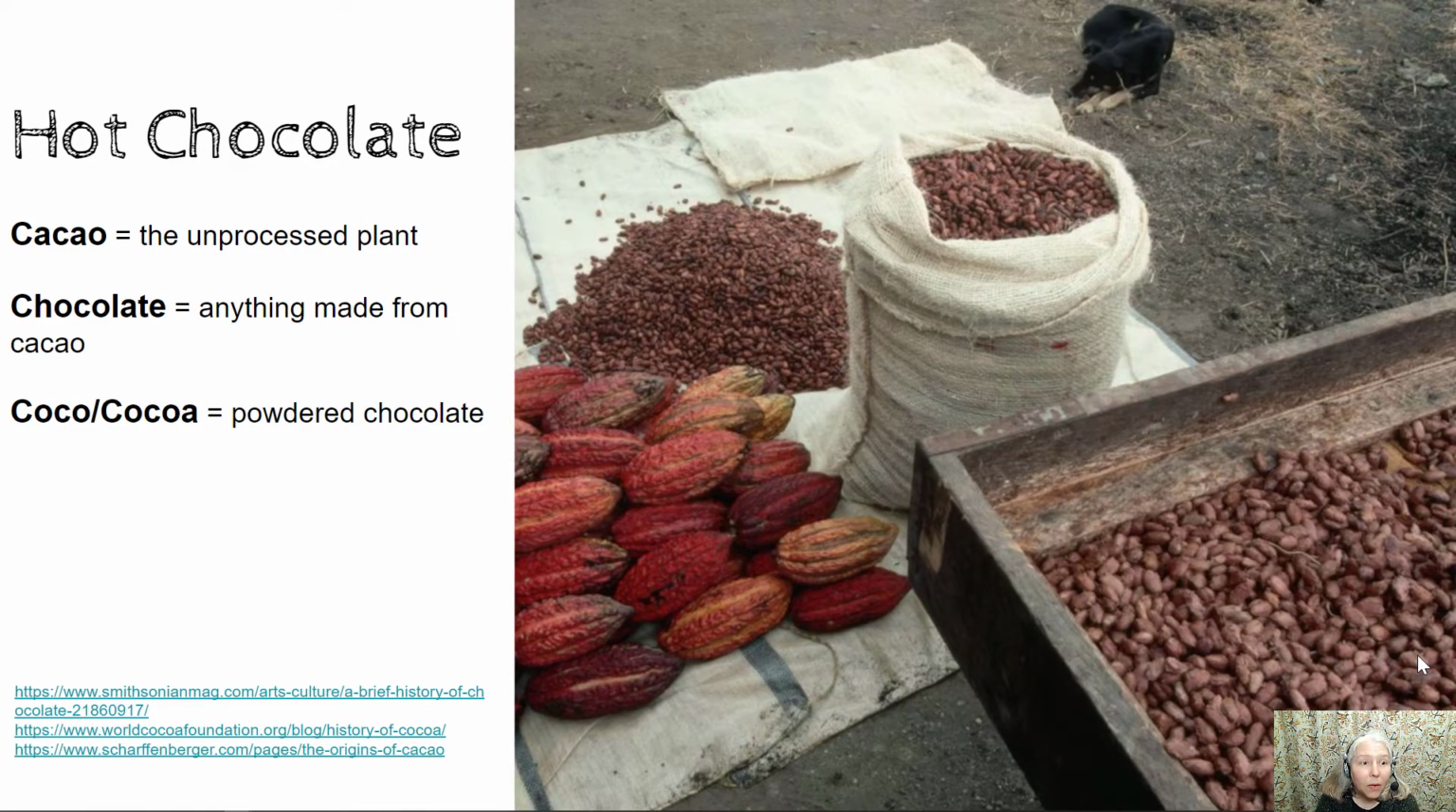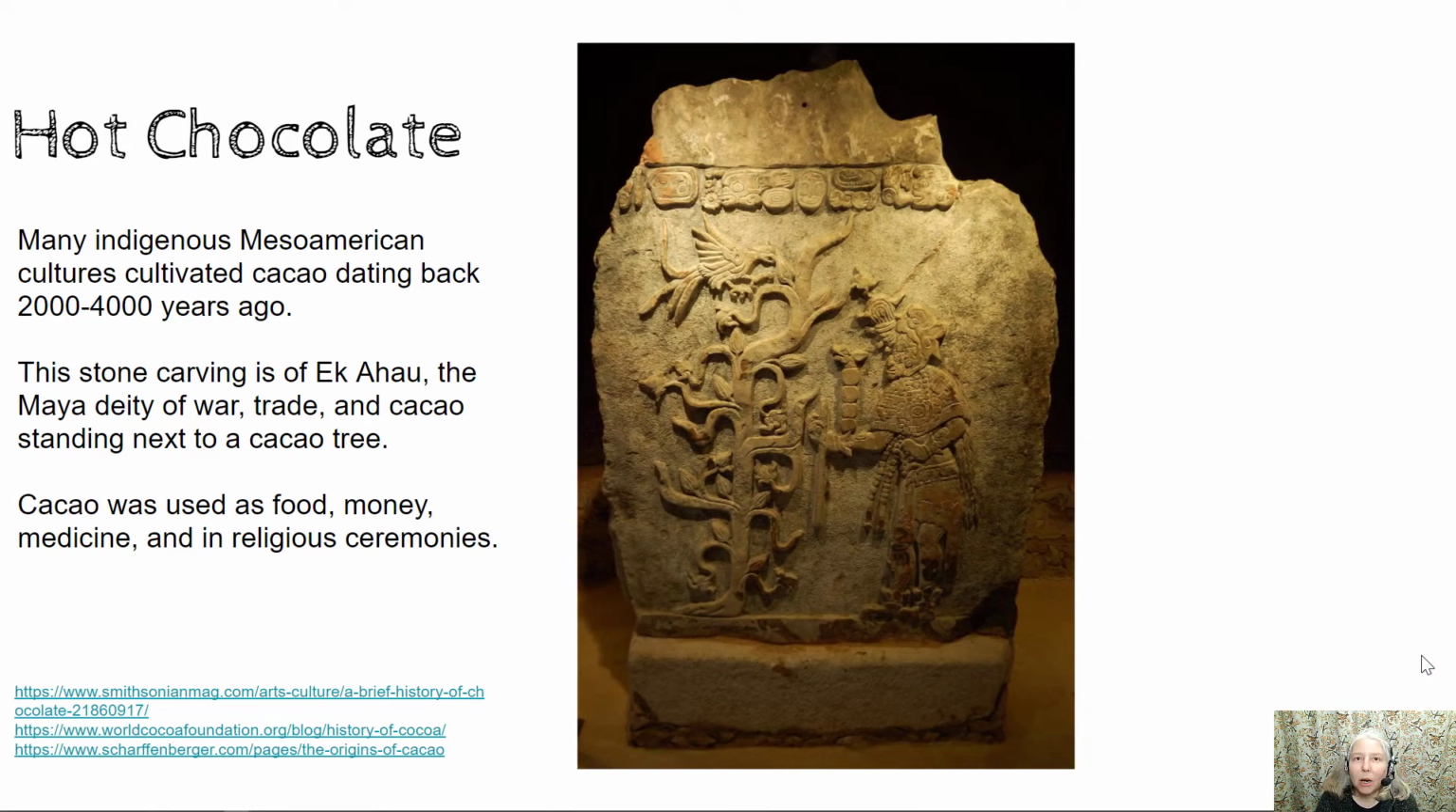The word cacao is the unprocessed plant. Chocolate is anything made from cacao, and cocoa, sometimes spelled with an A at the end, is the powdered chocolate. Many indigenous Mesoamerican cultures cultivated cacao dating back 2,000 to 4,000 years ago.